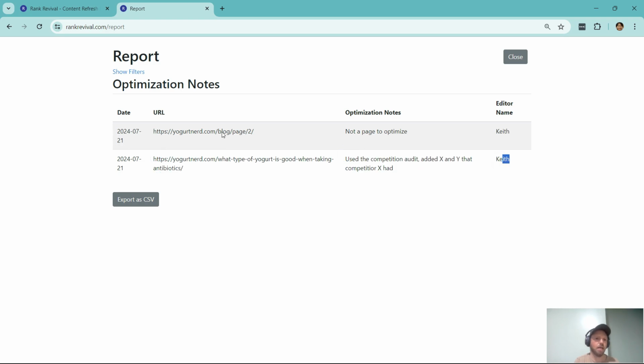So you could use this to come in here and see how many articles your editor is doing per month, or if you needed something to send off to the client to show them which articles have been done this month, this would be a quick way to do it. Cool. And you can also export this as CSV.